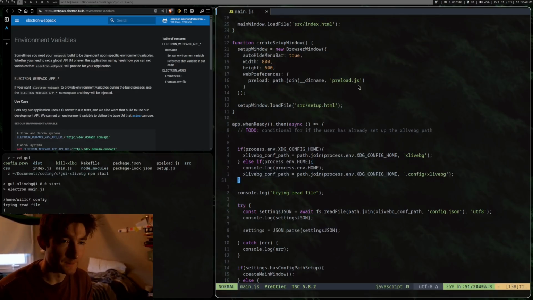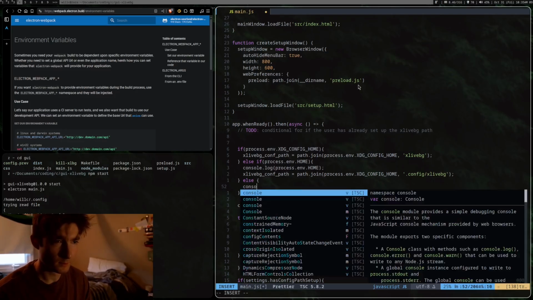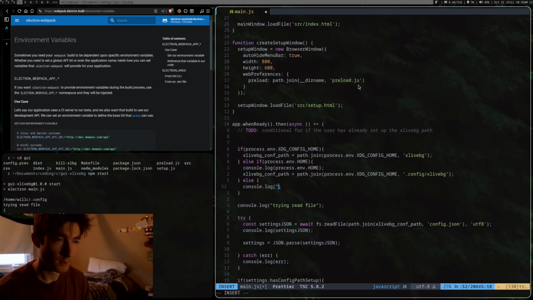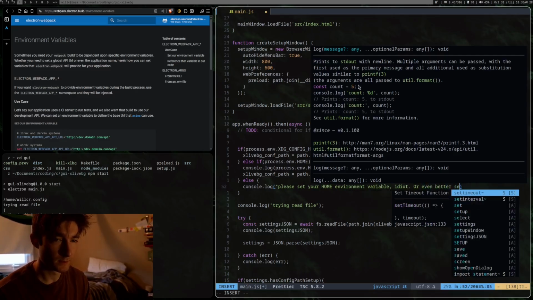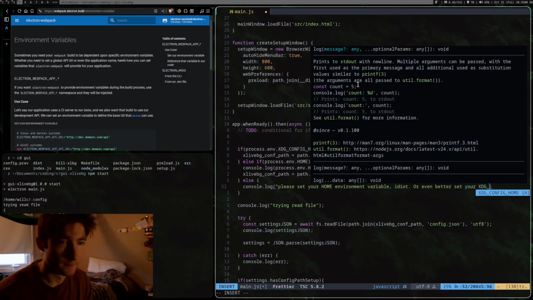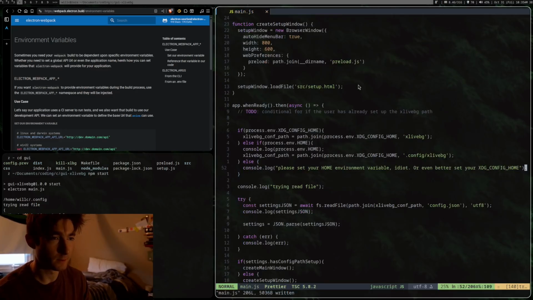But else, please set your home environment variable, or at least set your, or even better, set your XDG config home. So we're going to do that.